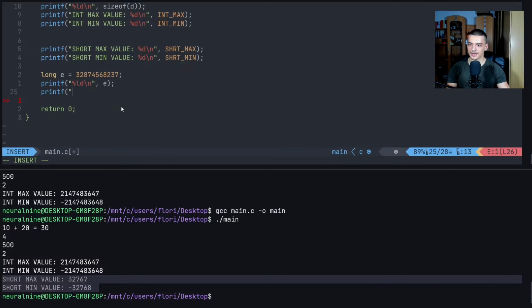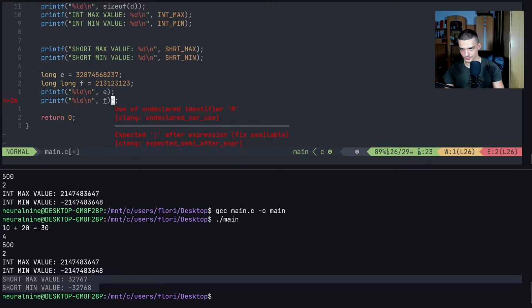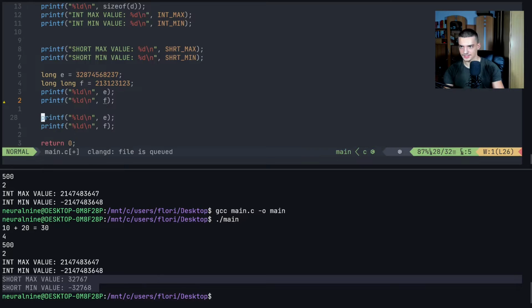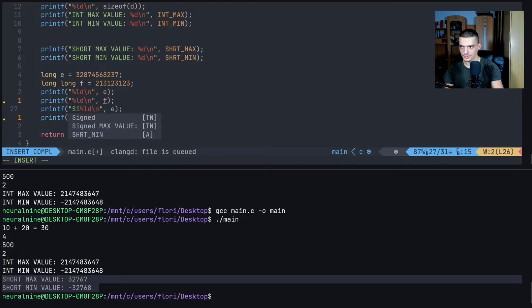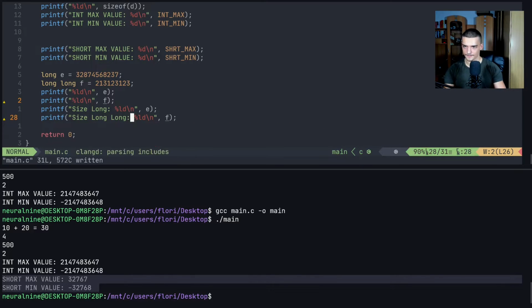Now, I can mention right away that there's not only long, but there's also long long. This was introduced in a later standard, but you can also say long long F, for example. Now, I think this was where I didn't have a difference. So if I now print also F, and we also decide to print the sizes, I'm going to print sizeof long and sizeof long long. I think that on my system, they're going to be the same.